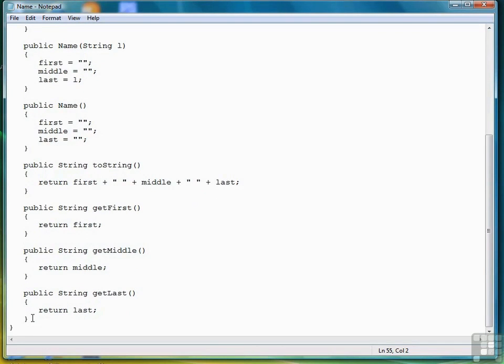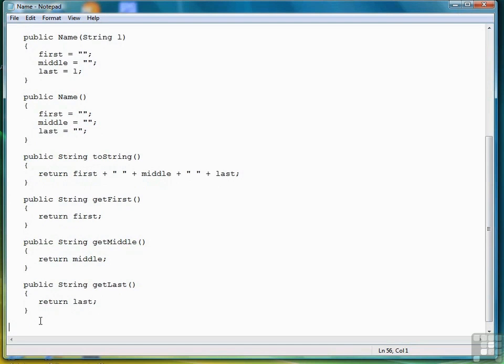These methods will return the value specified in the method name. So we have getFirst for the first name, getMiddle for the middle name, and getLast for the last name. Now we're ready to do the setter methods. Setter methods will be used to set each data member to a particular value.